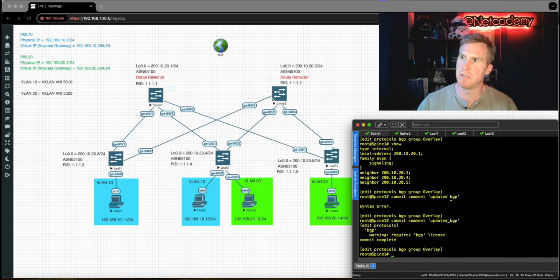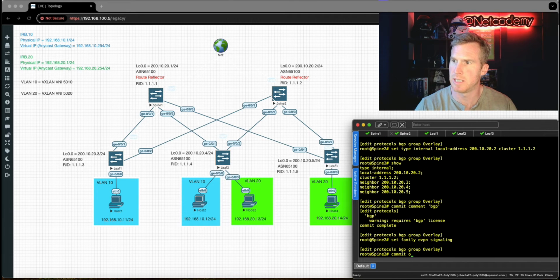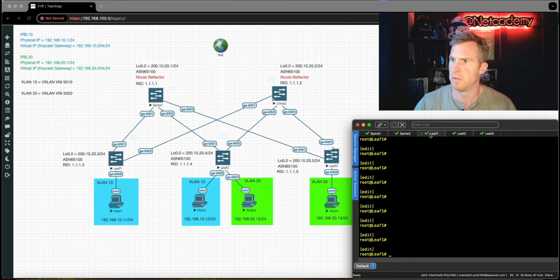That's fine. So we have to do that on the spine 1 and on spine 2. So let's just do set family EVPN signaling. Let's commit this with the comment updated_BGP, and it's going to leaf 1.